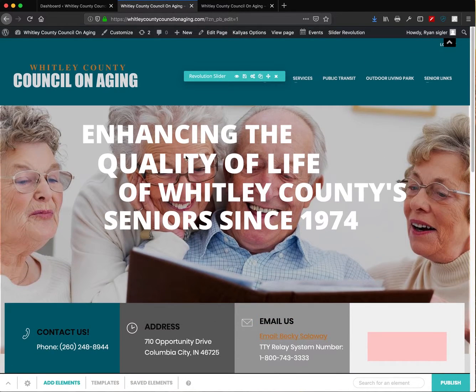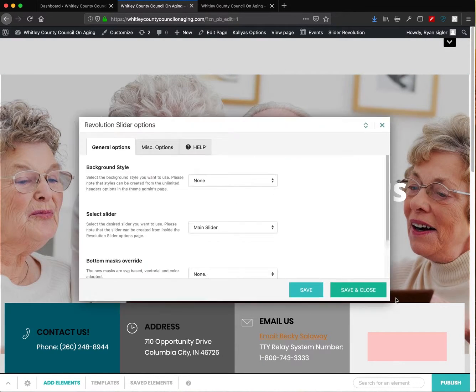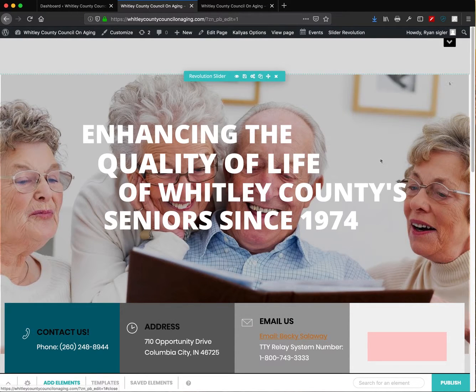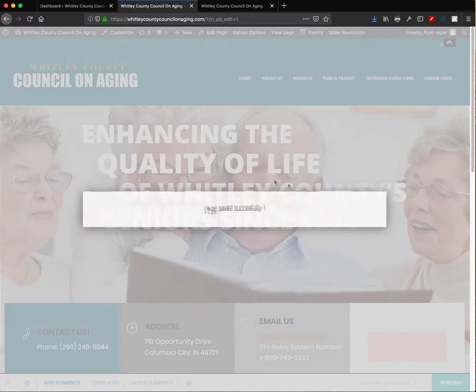This text here, this is a revolutionary slider, so if you want to change this, I'll show you how, but it's a little bit tricky. I will show you that in a minute. It's on the back end. It's kind of complicated, so I would probably rather you guys have us change this text or this photo, if you want to change it. I will show you how to do it though.